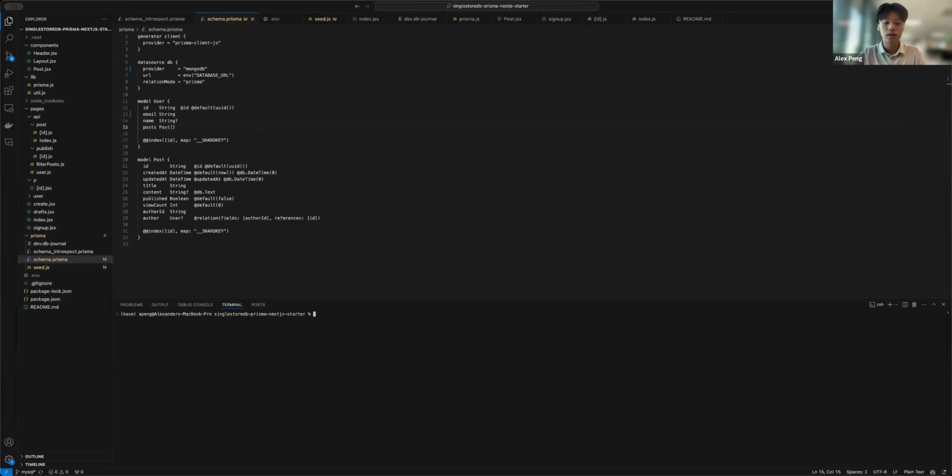Let's see, I believe it is npx prisma db push. You'll want to run npm install first, and after npm install, you'll want to run prisma db push. That basically pushes this schema, which you would have customized to your liking, to your SingleStore database. Then you can see what that schema will look like inside of SingleStore, and I'll show everyone here.